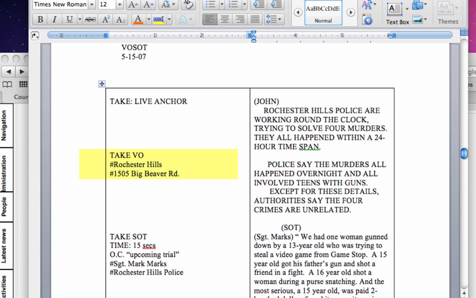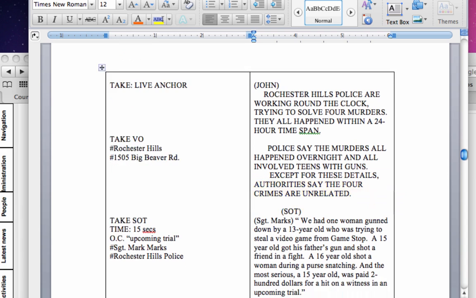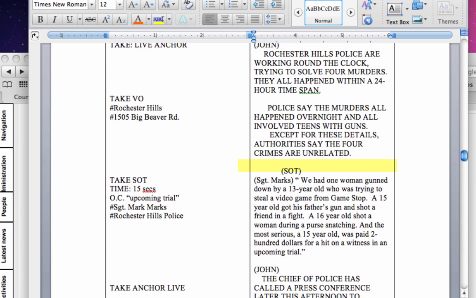What makes this different is John, at this point, after he said crimes are unrelated, would stop for the soundbite, the SOT. You see in parentheses, we're writing that a soundbite is coming up next, and then we have transcribed the words that Sergeant Marks is going to be saying. But how does the director know that it's time to play that soundbite? Well, because the writer has to give them directions. Take SOT, that means roll the soundbite.